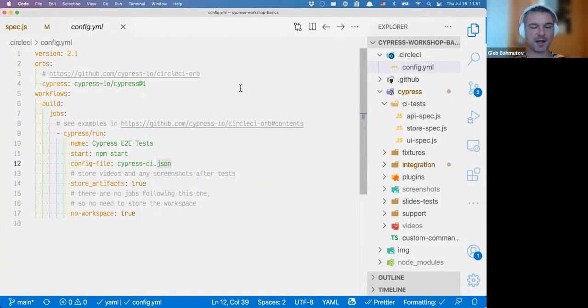Some CIs are easier to configure than others. You can configure every CI to use Cypress, but for Circle, the Cypress team has written what's called the Cypress IO Circle CI orb, which is a reusable piece of configuration, so that in your workflow, you can say, I just want to have Cypress Run, which is a job coming from this org. And then you just pass parameters, like, hey, I want to start a server. So you pass a parameter start, which is optional. You don't have to start the server.